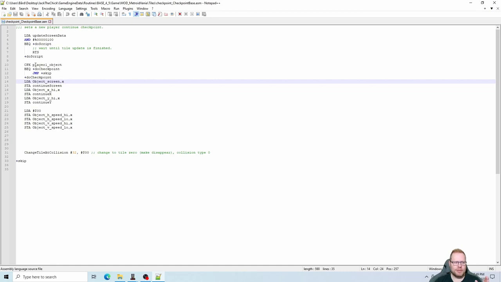So that means that we did a check. Is this the player? Yes. We jump down here. So by the time we get down here, we know that the player object is loaded into X. Okay. So object screen, what's that?